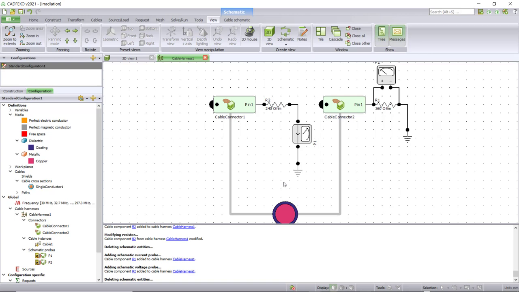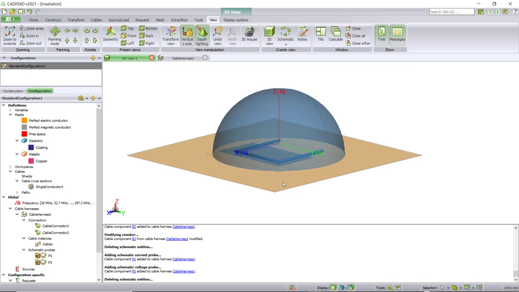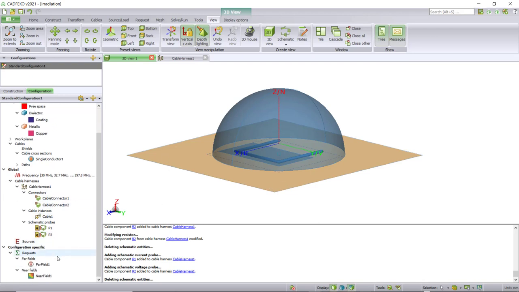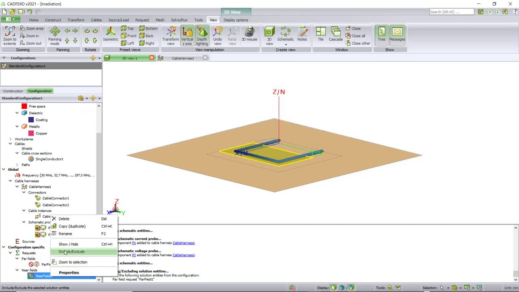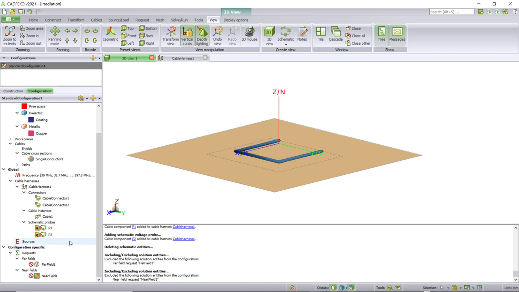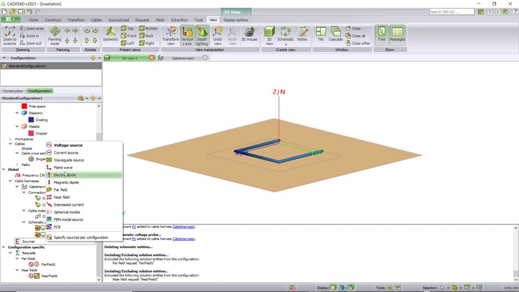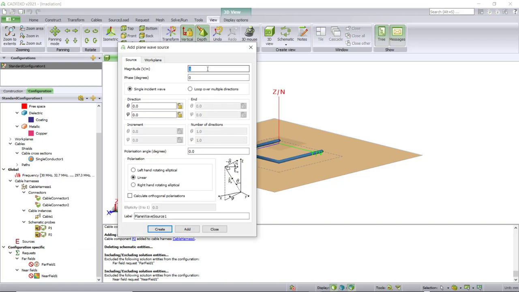There is no voltage source, meaning there is no aggression from the cable. Since there is no aggression from the cable, we do not need the near field and the far field requests. So let's exclude them. Right-click and exclude. We need to have a source that interferes with the cable. You can either have an antenna radiating nearby, or you can model a plane wave source. In this case, let's choose a plane wave. So right-click on sources, include a plane wave source.